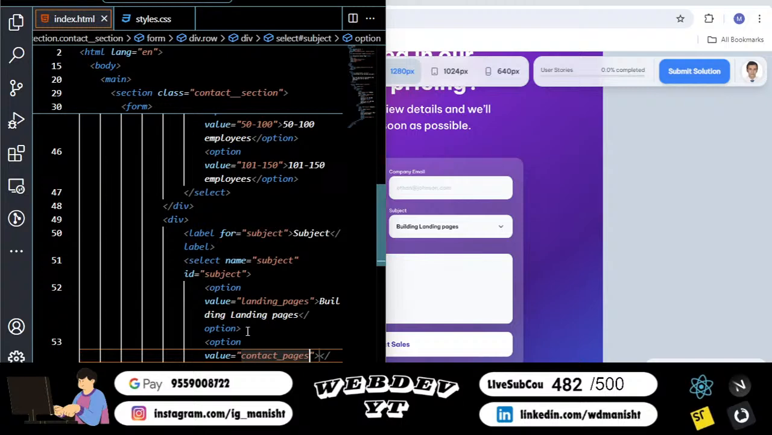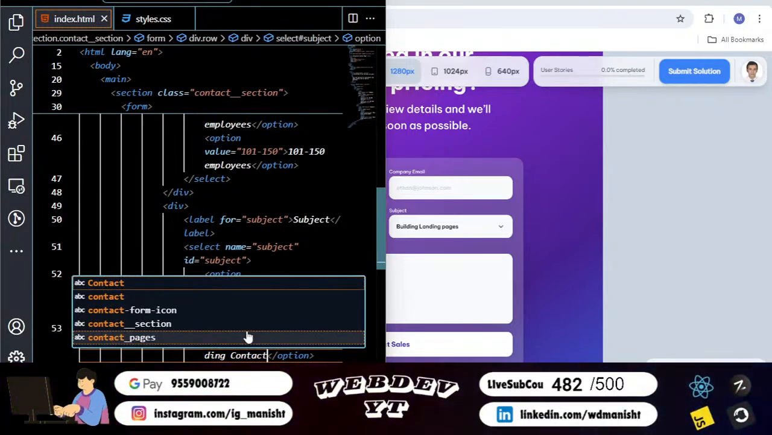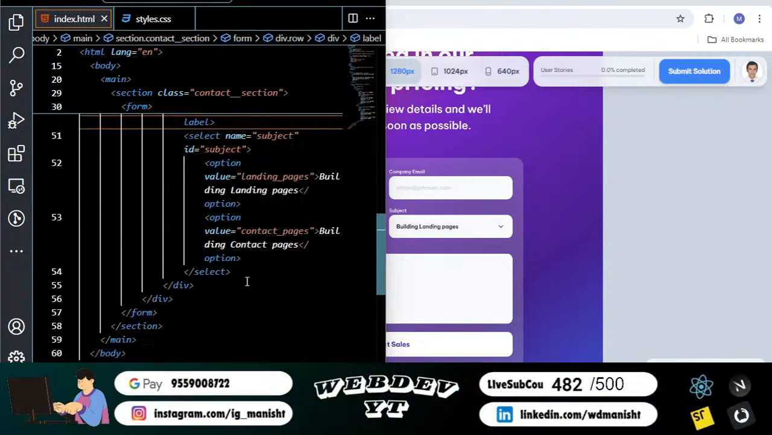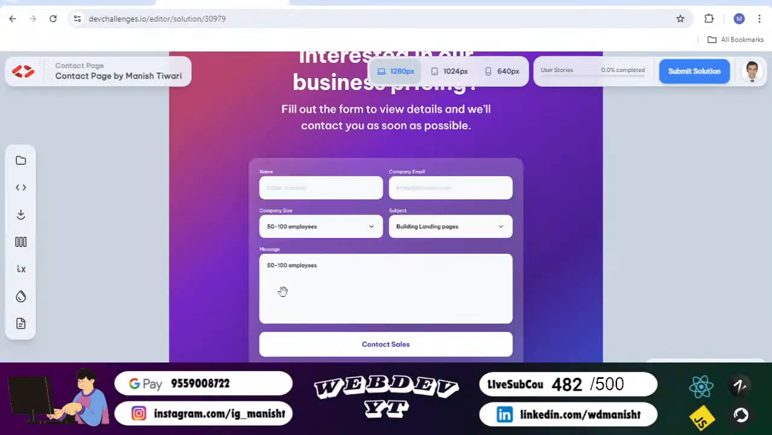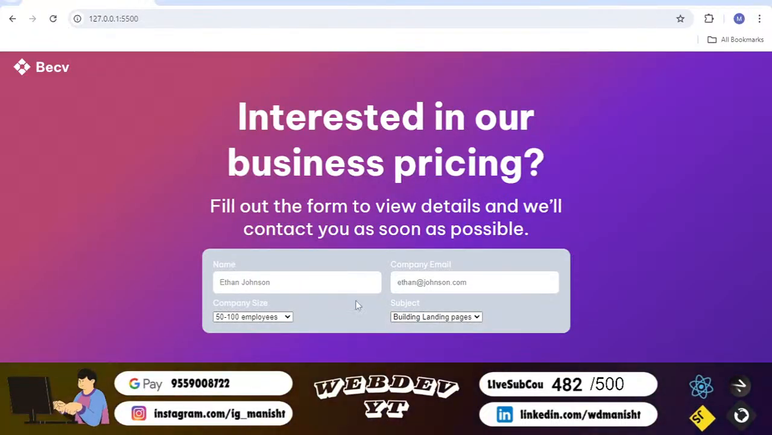Okay, here I will write building contact pages. Okay, so that's it. Select option is also done. Now below this we will have the message. Now if I go to our browser, you can see it will look like this.